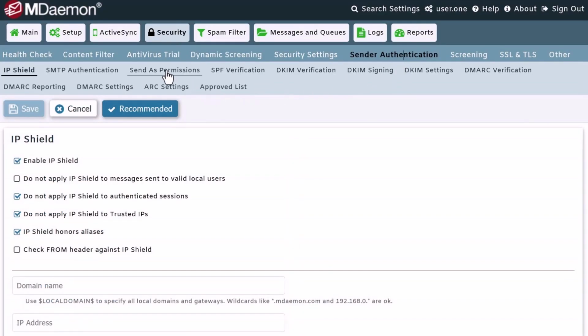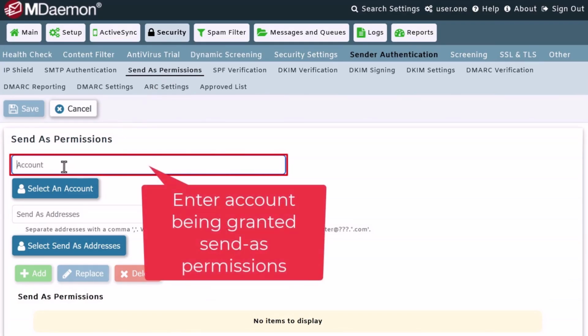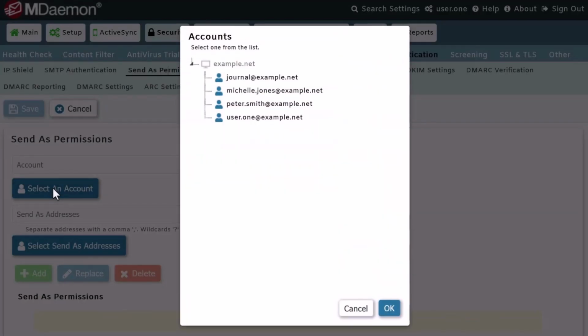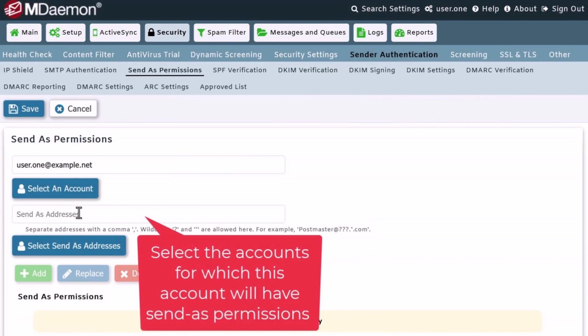as Permissions. In the first blank, enter the account that is being granted send as permissions, or click on this blue button right here to select an existing account. In this case, I'm going to select my user.1@example.net account, and then we'll click OK. And then next we need to select which accounts this account will have permission to send as.